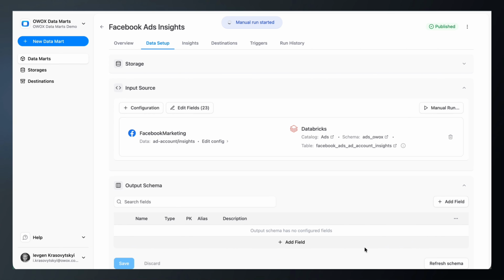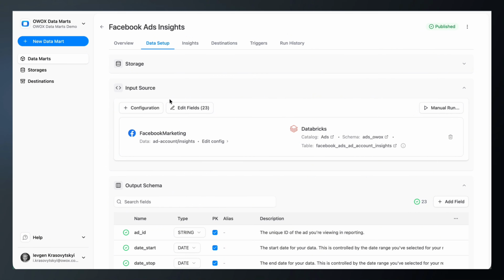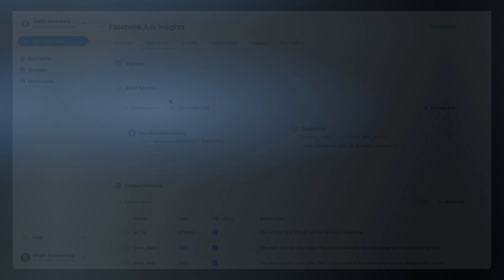It's done. You can see all of the details in the Run History tab. This data mart fetches the data from Facebook ads and writes it directly into Databricks on a schedule. From this point on, Databricks has a clean, structured, documented Facebook ads insights table. Not owned by a dashboard, not by a hidden tool, owned by the data team, by you.